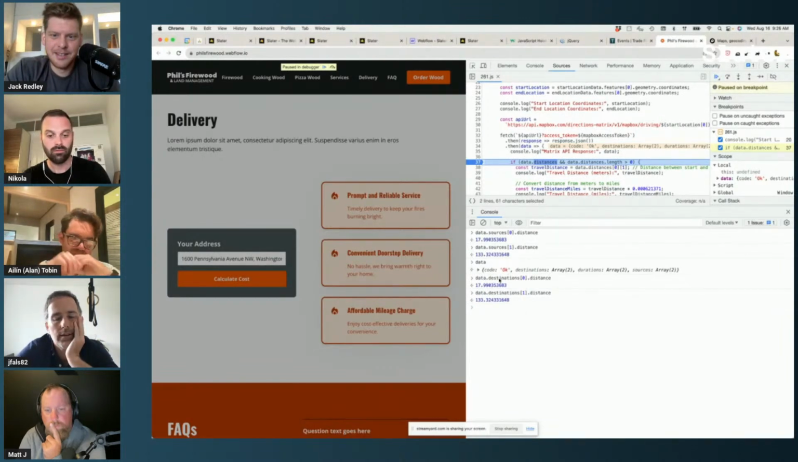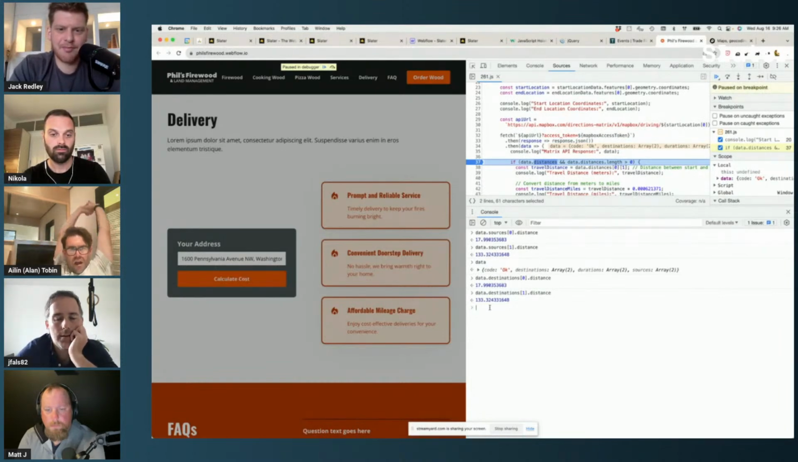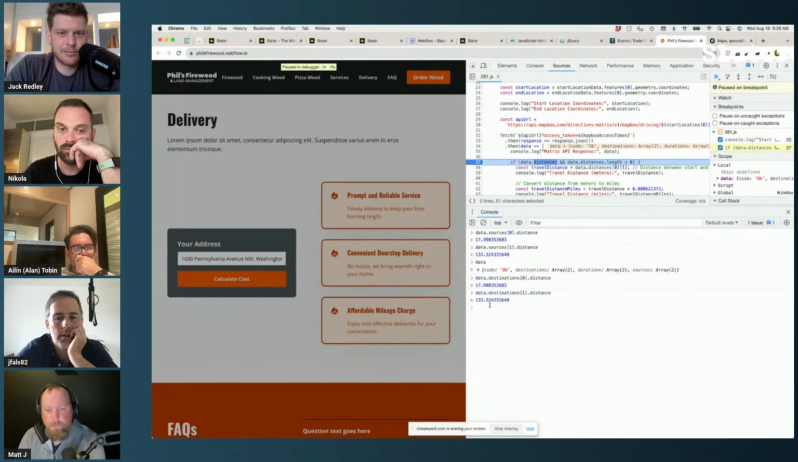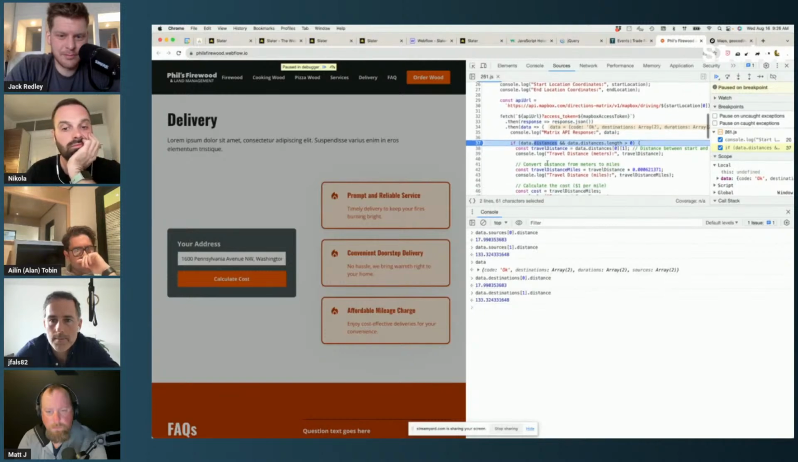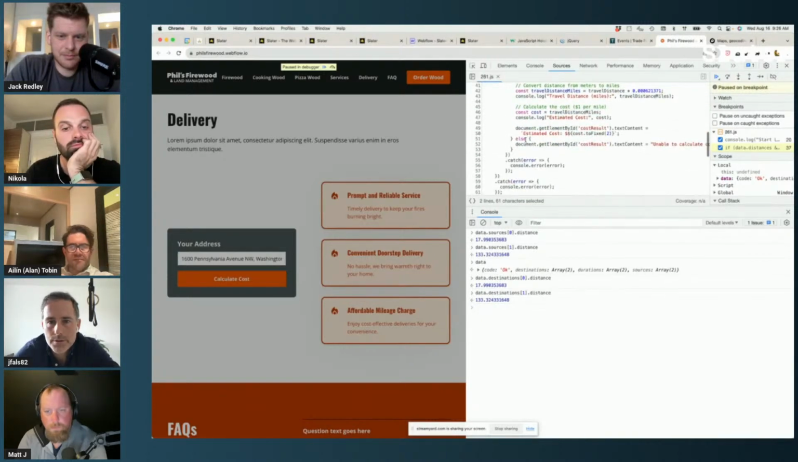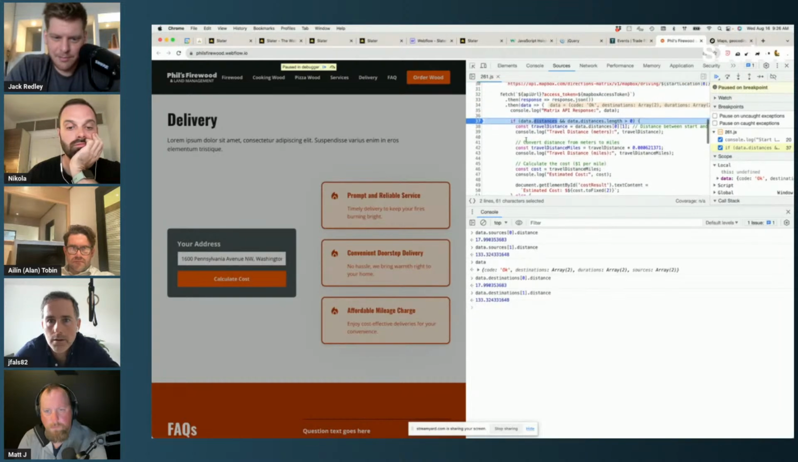Like sources and destinations, I could see sources being like the starting point and destinations being the ending point. And so maybe it is just like, I don't know what 17 versus 133 is. But in theory, you can figure that out. And let's just say it's the first one, so the 17. Then we can look at what you're trying to do here. So you're trying to get data distances 0, 1.